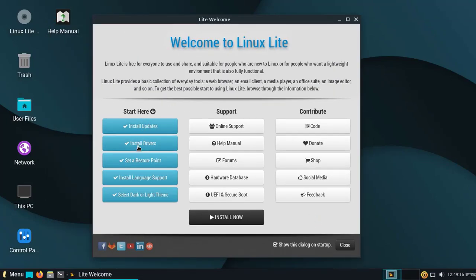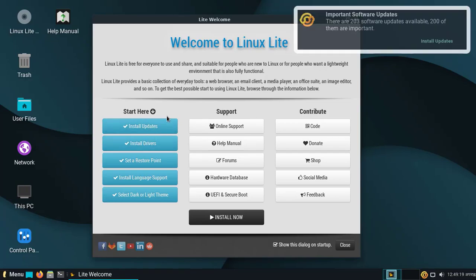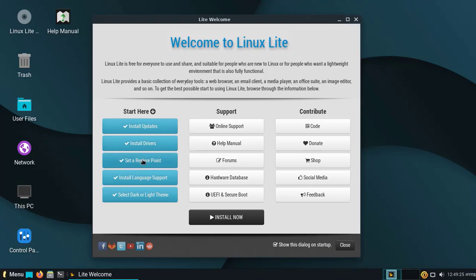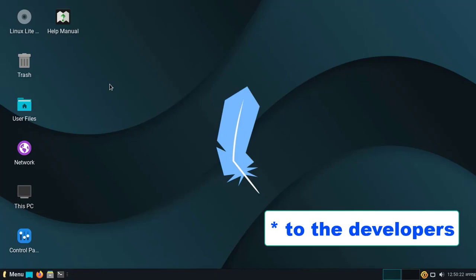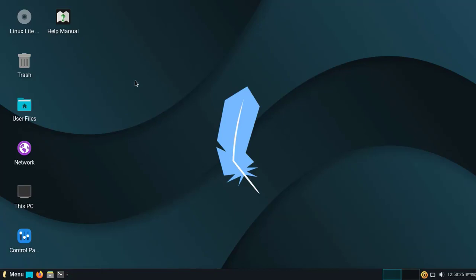So here are some of the things that we need to do first. So install updates, install drivers, set a restore point, install language support, select dark or light theme, and also there we have under support, online support, help manual, forums, hardware database, UEFI and secure boot. So there we have some options to contribute. Okay, so there we have a wallpaper with a feather. So this is to represent the lightweightness of the operating system.